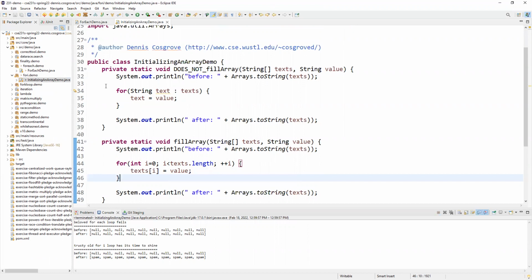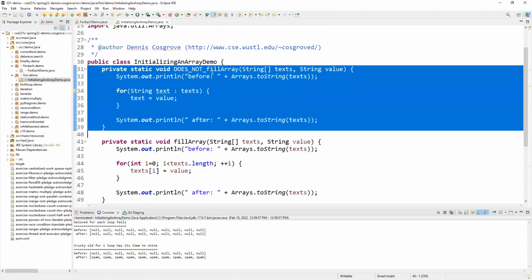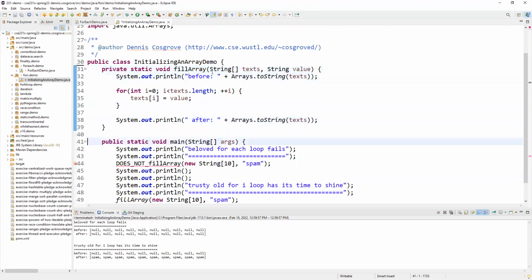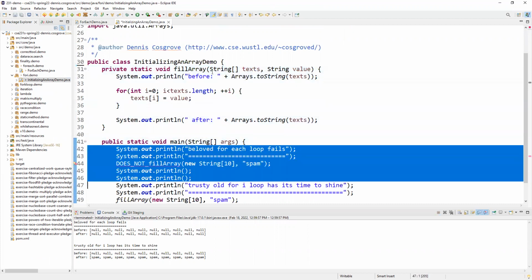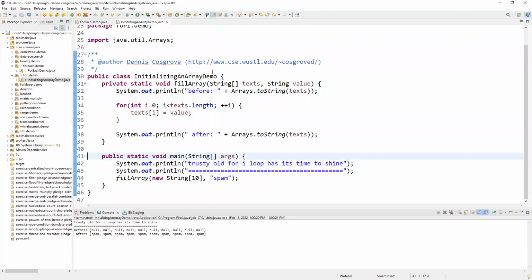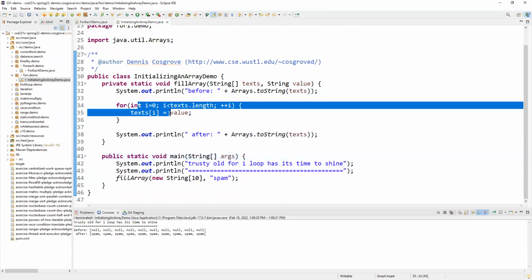And so, like I said, we love the for each loop. It's fantastic. You should use it whenever you can. This is one of the times when you can't. So let's get rid of that code and delete the fact that our poor old for each loop has failed. And so if you ever need to initialize the contents of an array, use the for i loop and you'll get the job done.